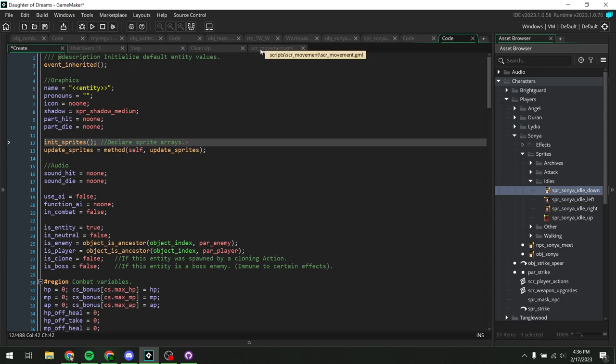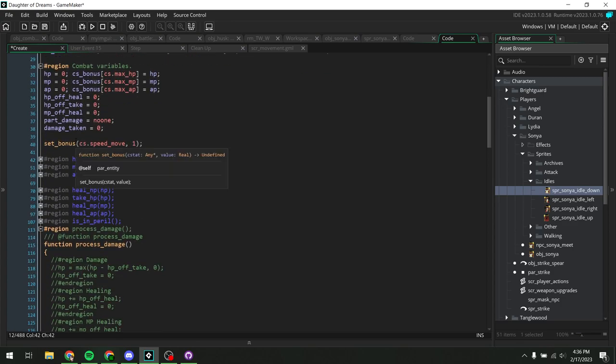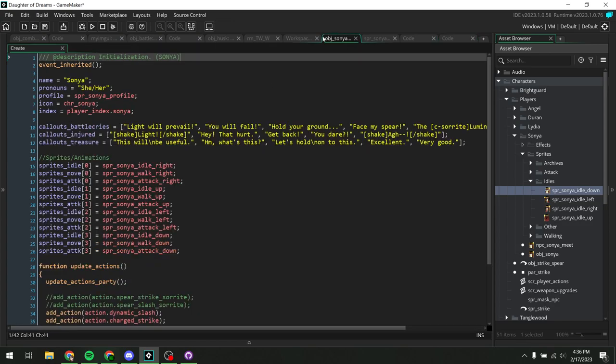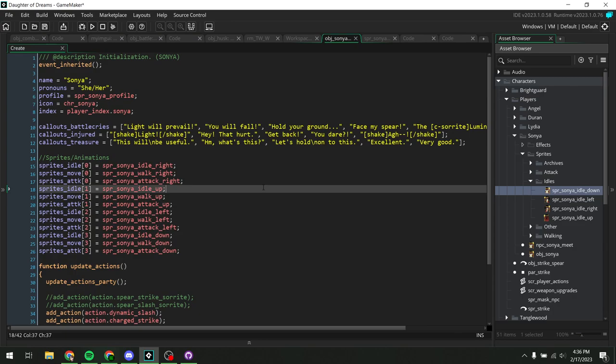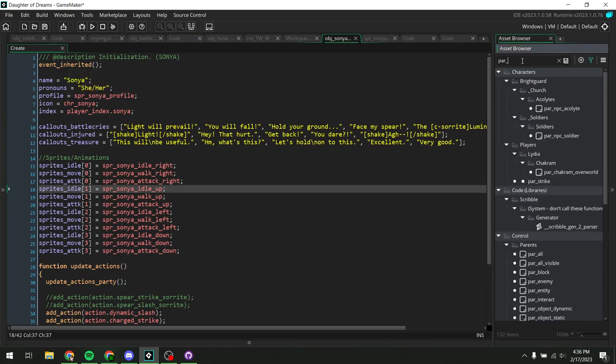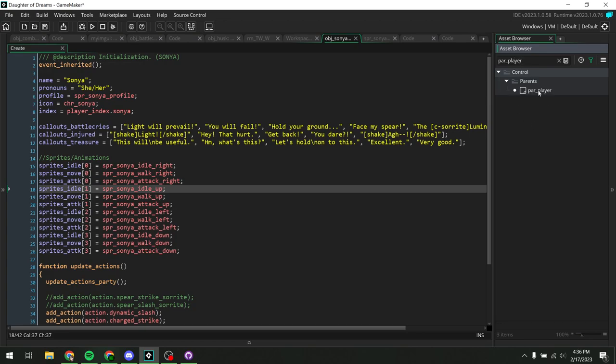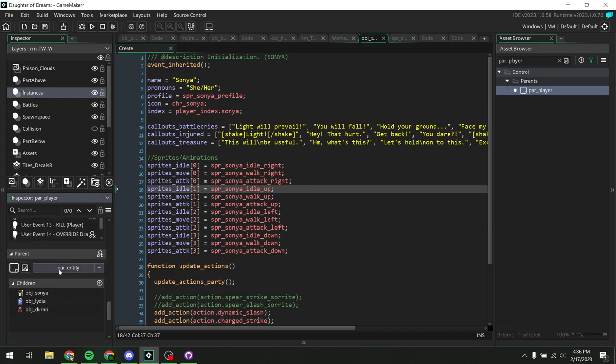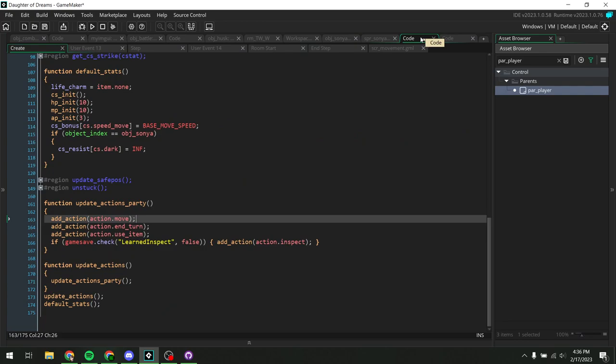So that means to me that the order of events is wrong, that somehow init sprites is called again after the create event of Sonya, because here we're overwriting all those arrays. So where would init sprites be called? Event inherited, this is calling the event inherited of, well, let's double check this, of entity. So par player, let me get my inspector open. The parent of that is entity. So here in the create event inherited, up there is being called init sprites. And then down here, are they different?